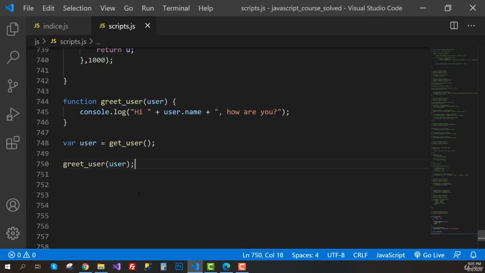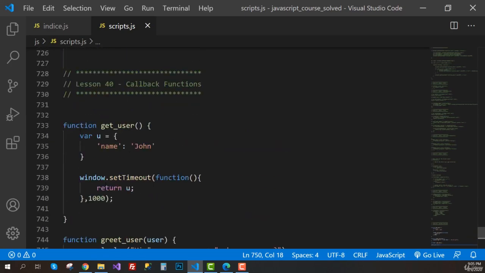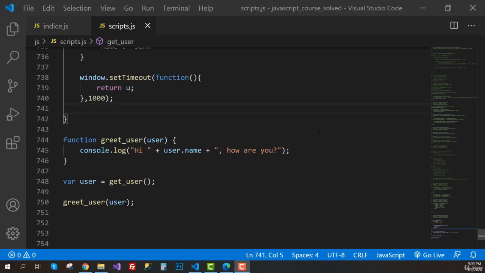And this is a problem because when we try to use this variable as an argument for this function, we don't have anything inside it yet because this operation is taking 1 second. So this is what would happen in a real-life situation if we were getting this information from an external source. So what can we do about it?